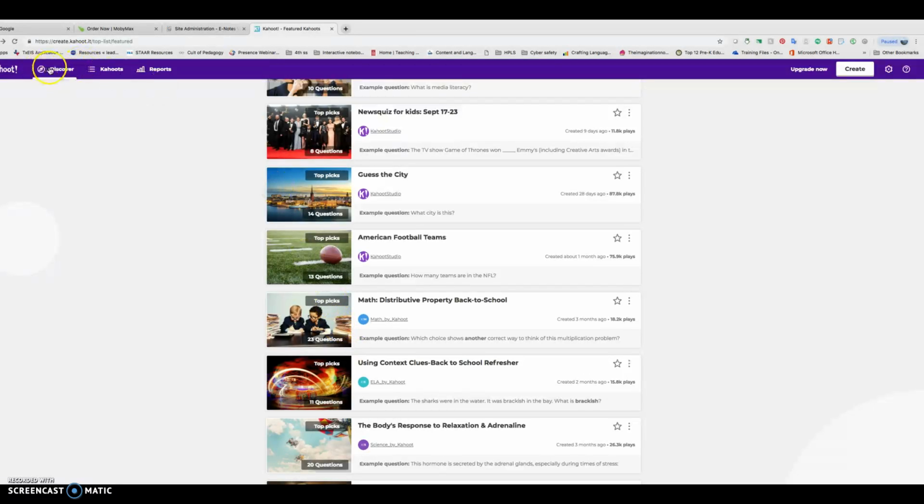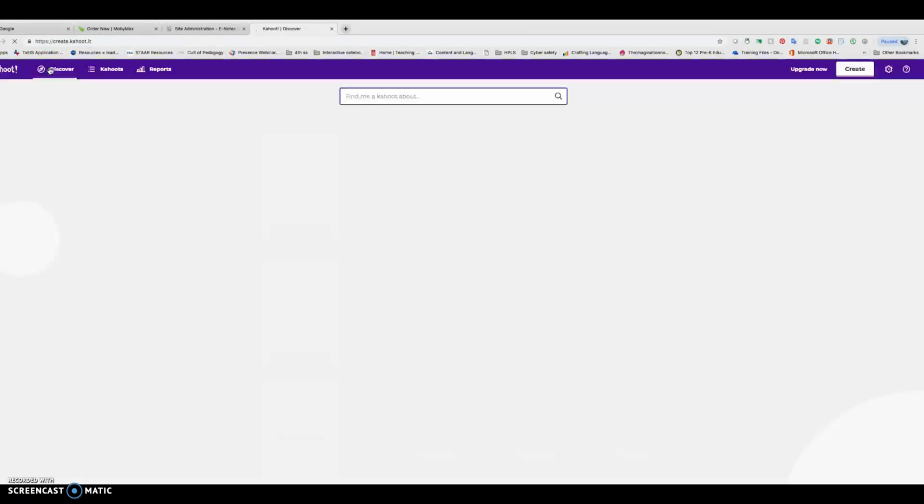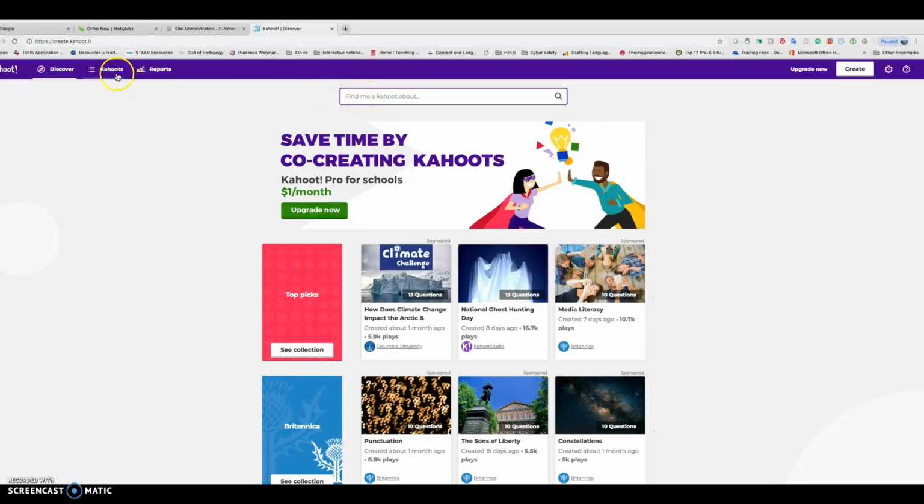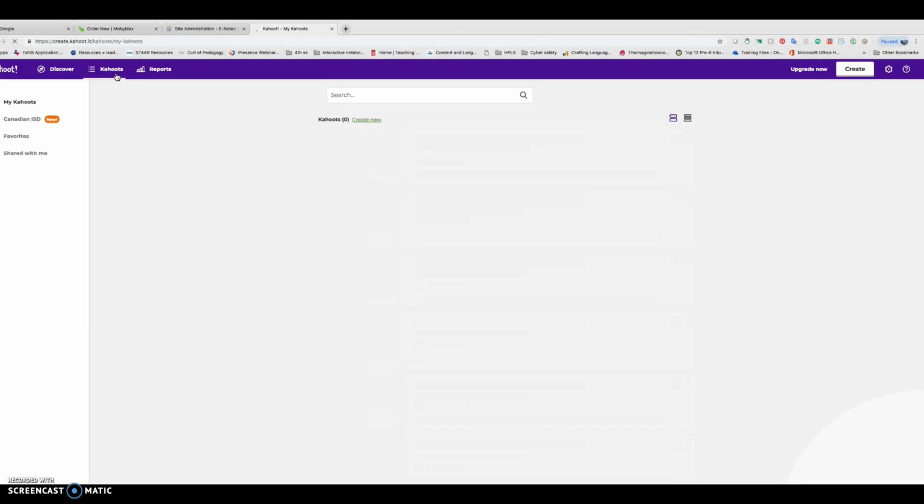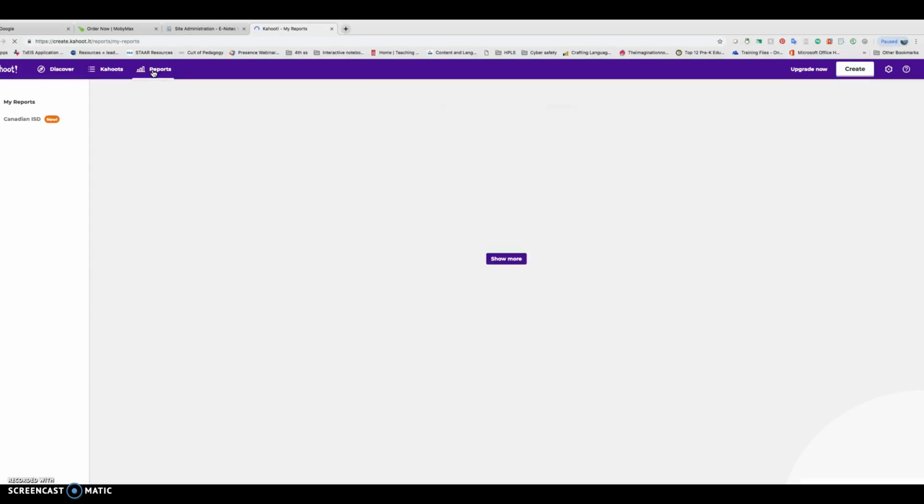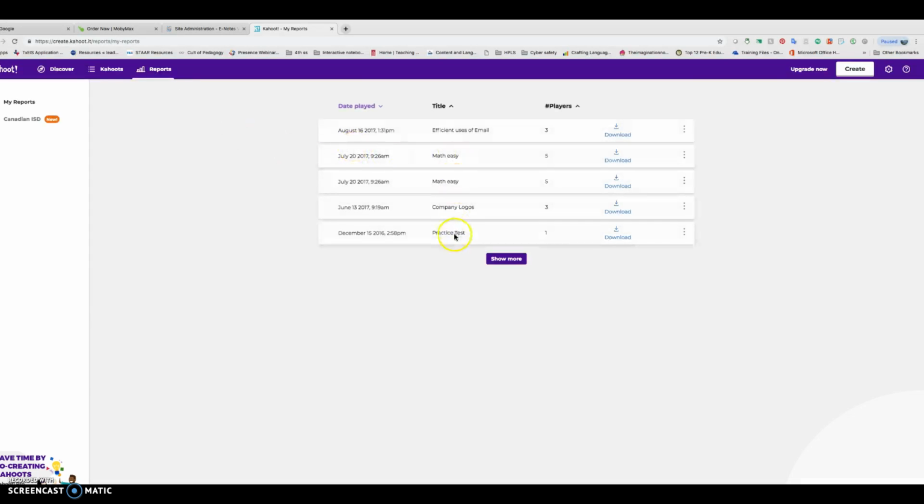You can see I have Discover. That's kind of what we're doing right now, where you can dig in and search for different Kahoots. I have my Kahoots that I have made here. So these are all the different Kahoots that I have created, so I can play those at any time or save them. And then I have reports based on the Kahoots that we've played. And these are all Kahoots that I've done in trainings typically.